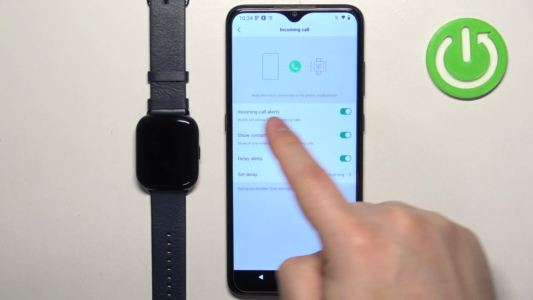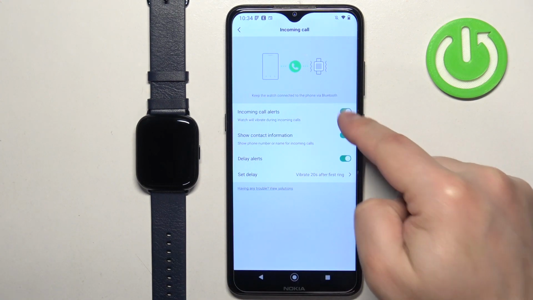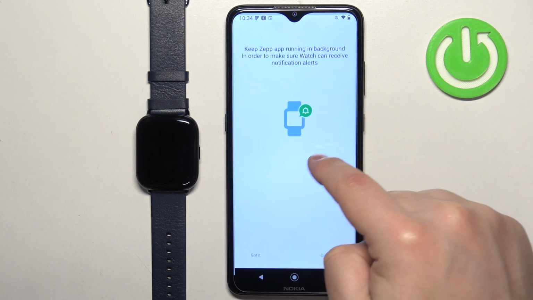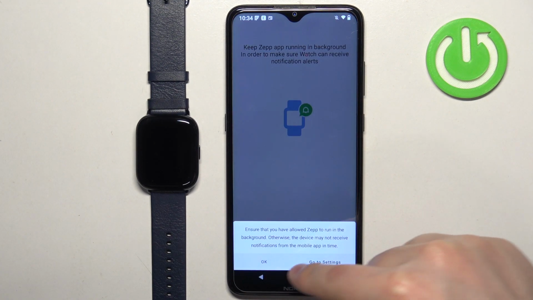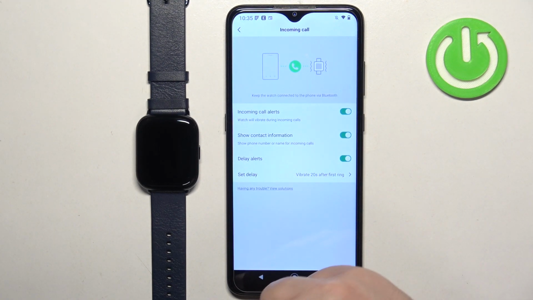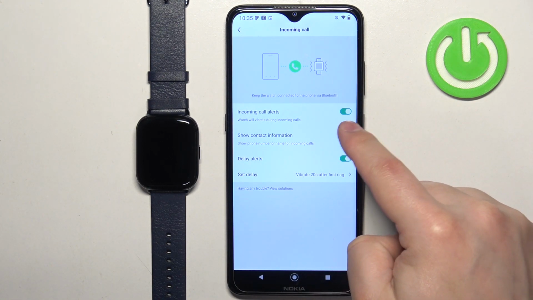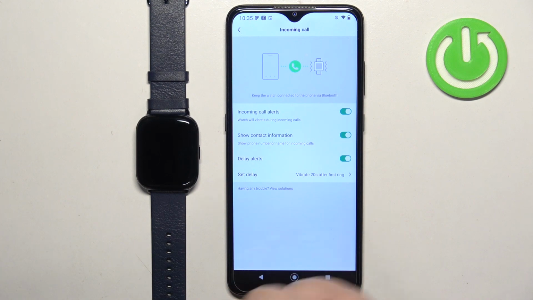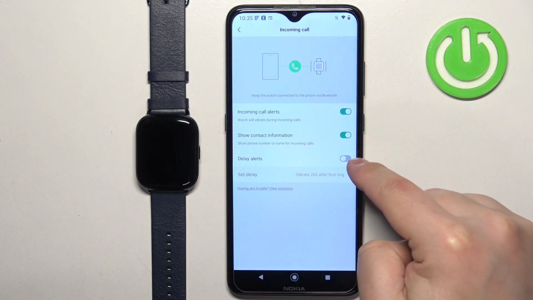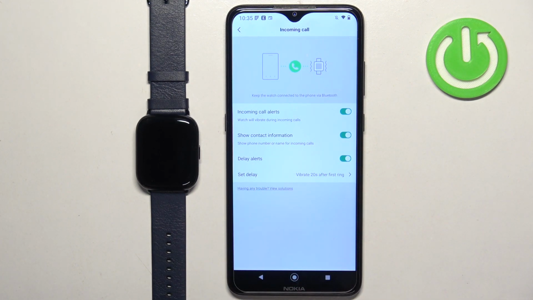And once you're done with the permissions, the message will disappear, and at this point you can enable and disable the notifications for the calls. You can enable and disable the option to show the contact information when you receive the notification, and you can also enable or disable the option to delay the alerts. So basically, if somebody calls you, you can delay the alert on your watch. So the watch will wait a certain period of time before it alerts you about the call.